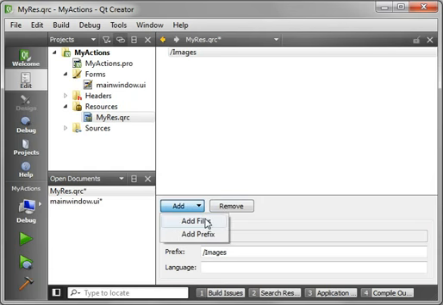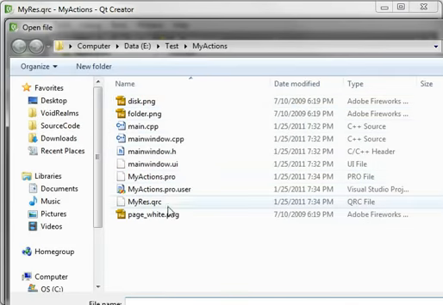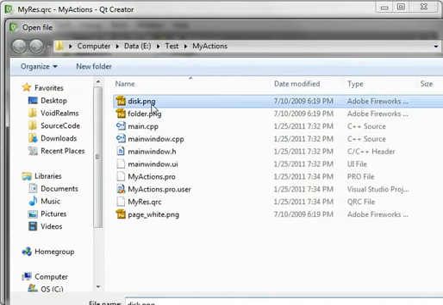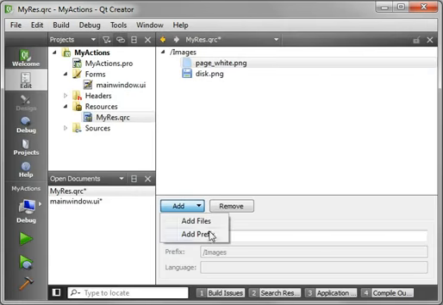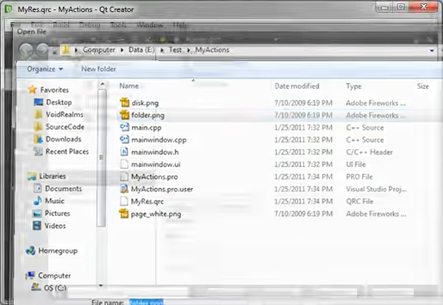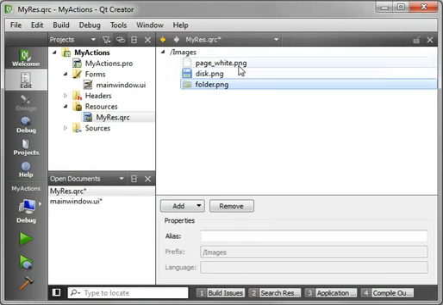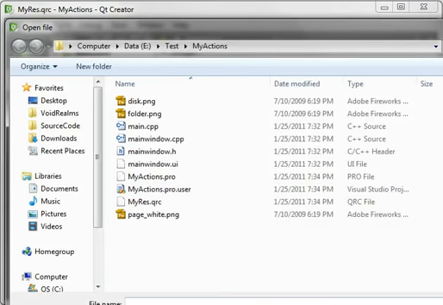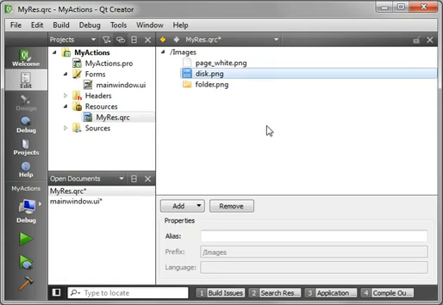Alright, I got some files. Let me add in page white, and add another file. Let me add in disk, and add another file. Add in folder. So there are my icons. I just got PNG files, but you can add literally any type of file. One thing you should note if you're adding in an image file is it should be an image file. It kind of goes without saying, but once in a while I get the bizarre email of how come my text file can't be an icon, and I just kind of sit at my desk and wonder.